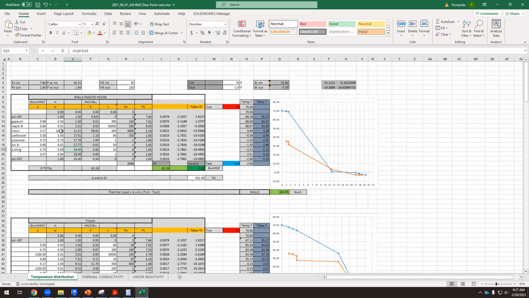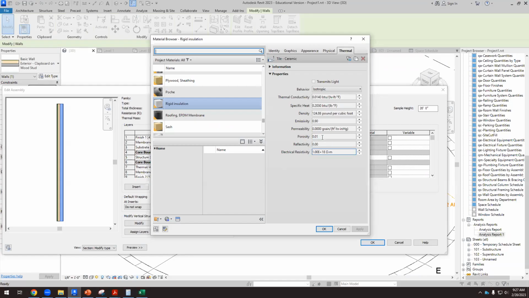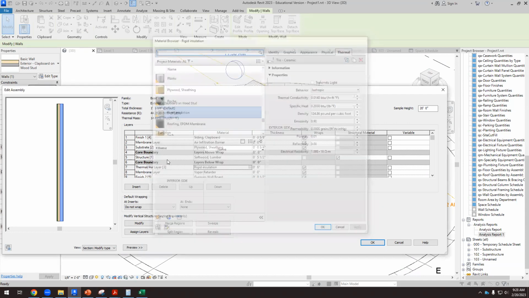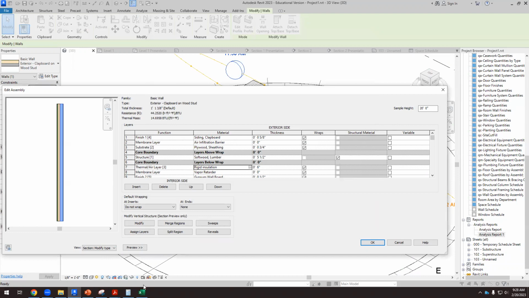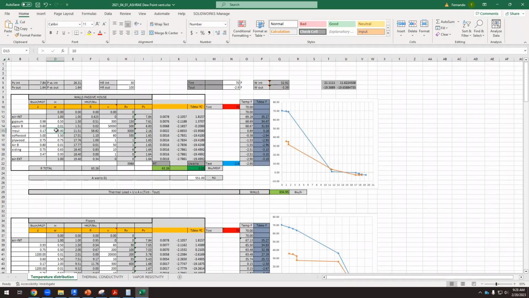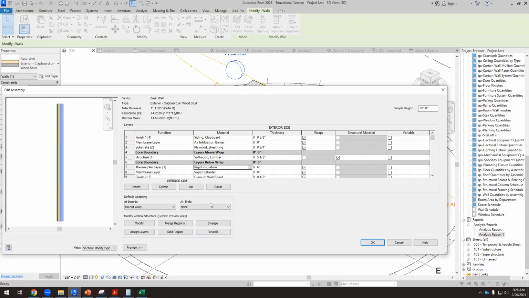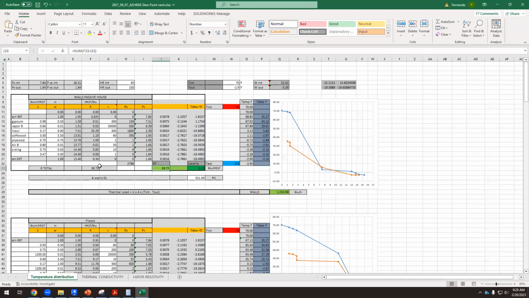And now you have to adapt the thickness. It was 6 inches. So here we had 6 inches. And then the values would be similar. It doesn't have to be exactly the same, but if the value in Revit is from 40 to 50, the value in the Excel file should be from 40 to 52. Okay.